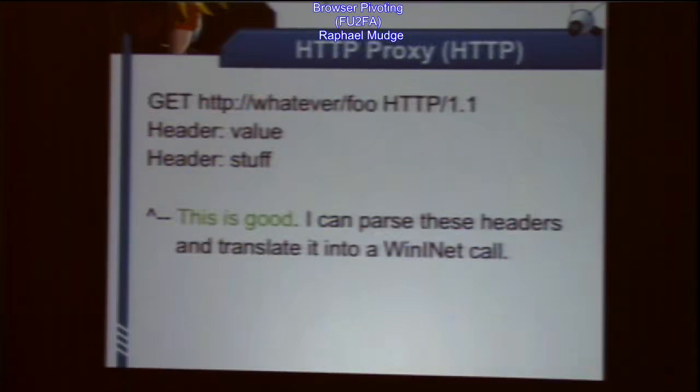So first off, let's talk about SSL. But before I can talk about SSL, I need to talk about how an HTTP proxy works. An HTTP proxy request looks just like a normal web request, except instead of verb and URI, whatever resource I'm requesting, it's the verb, the whole URL, and all the headers and post data and everything else. That's what an HTTP proxy request looks like. This is good because as the developer of the proxy server, I can parse out that URL, parse out those headers, turn them into a WinINet request, and fulfill it, right? Good? We run into a problem though.